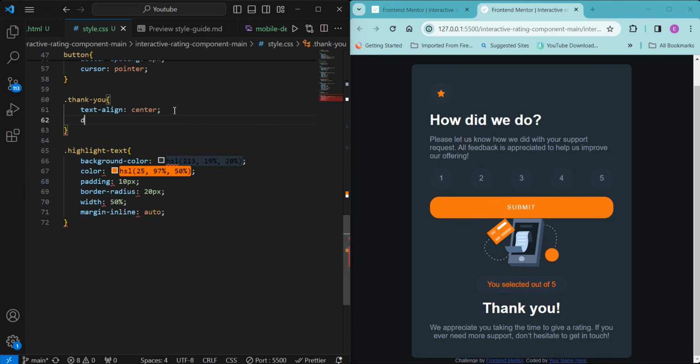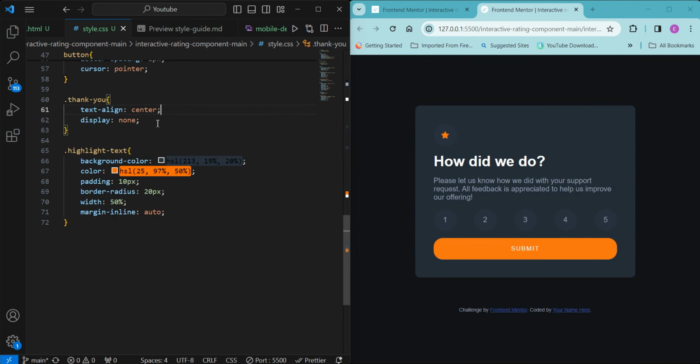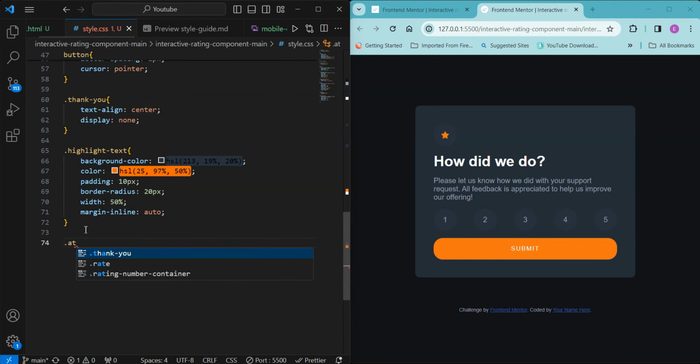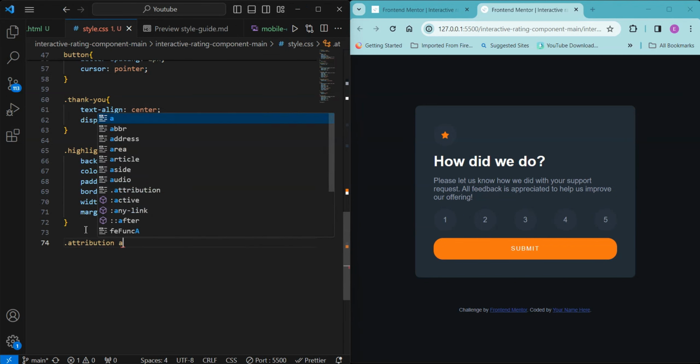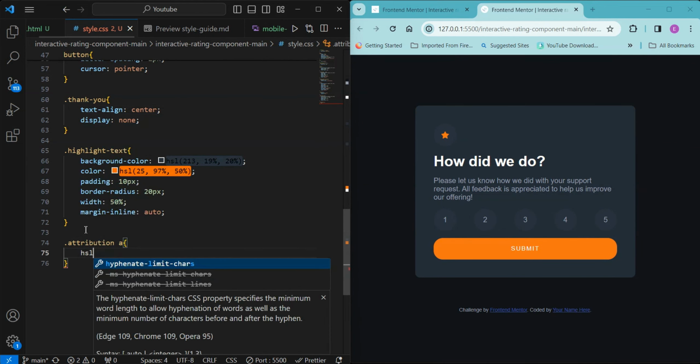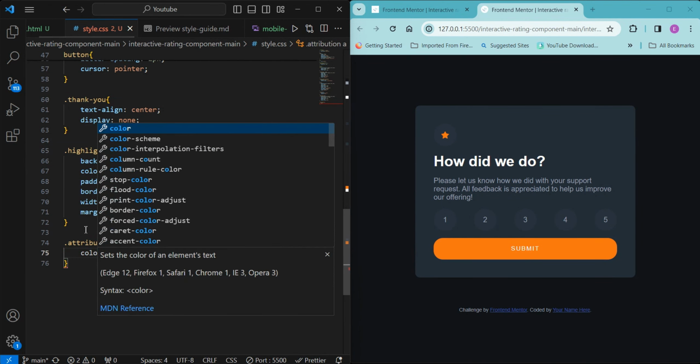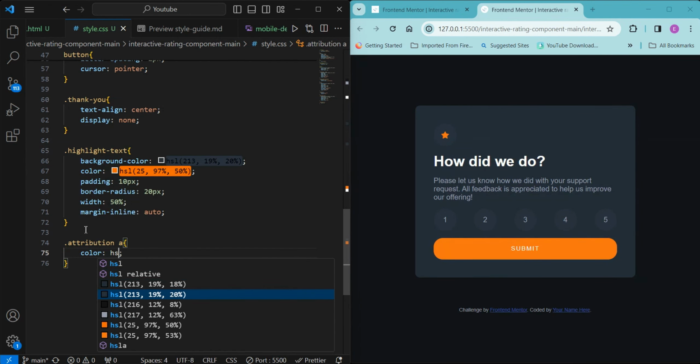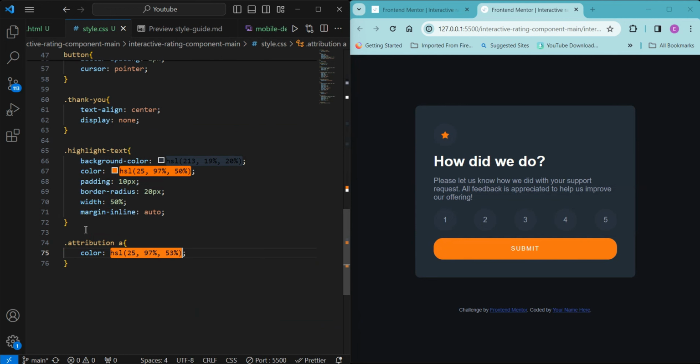And now I'm going to hide the thank you card, because if you remember, we want to show only one card at a time. So now that we have it styled, I can set the display to none to hide it. And last but not least, let's style the attribution. So I'm going to just set a background color, a color for the anchor text. Finding it hard to talk right now. Just set a good color for the anchor text.